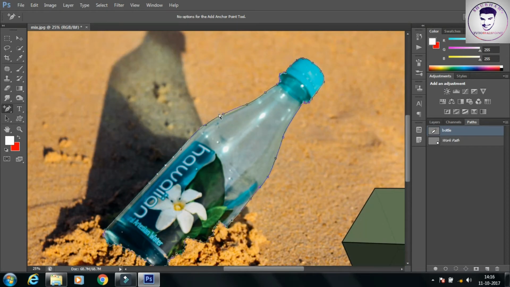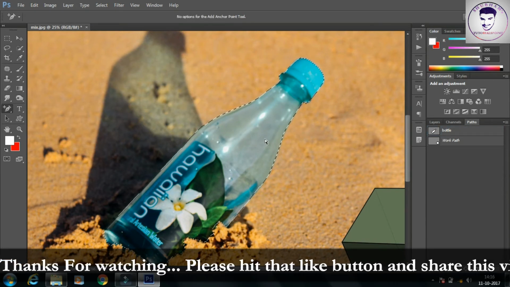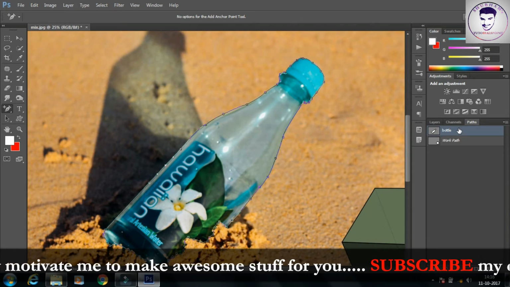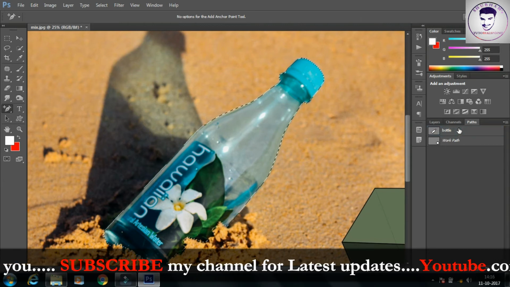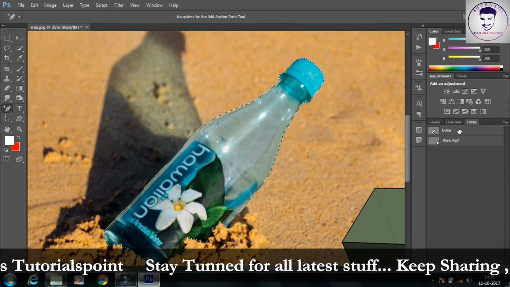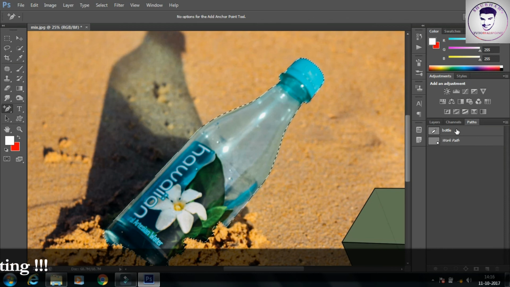Now if you want to convert this path into a selection, you can do this in two ways: right click on the path and select the make selection option. Now you can see the selection is here. Or you can press Ctrl plus Enter, which is the shortcut command to make a path into a selection. Press Ctrl plus Enter to make a path into a selection. This is the shortcut command to convert a path into a selection. Now you have learned to use the pen tool.